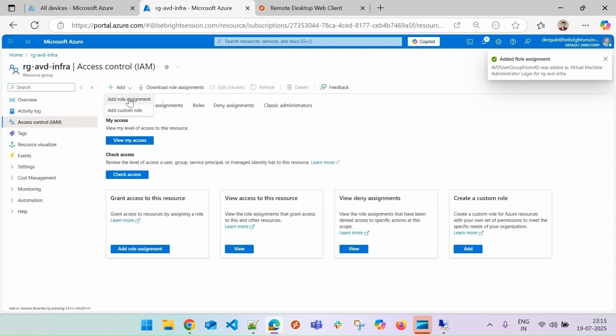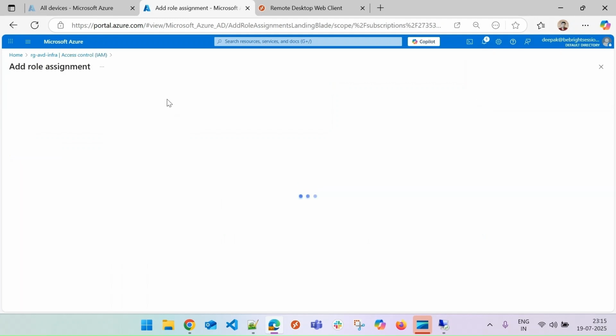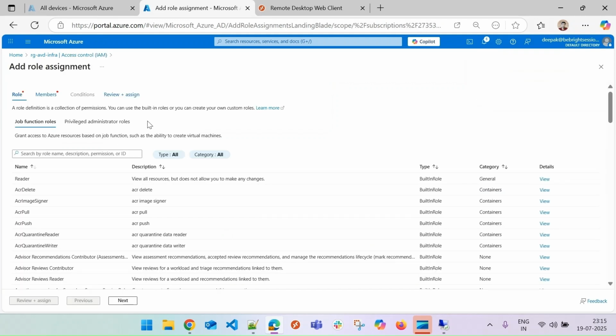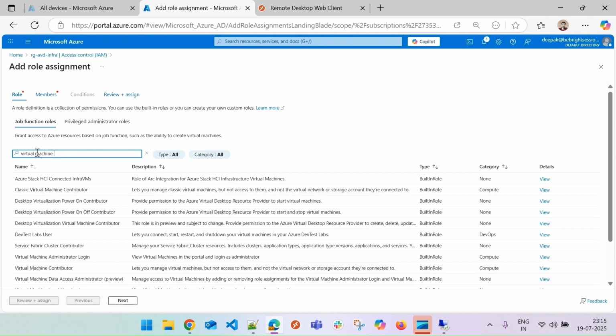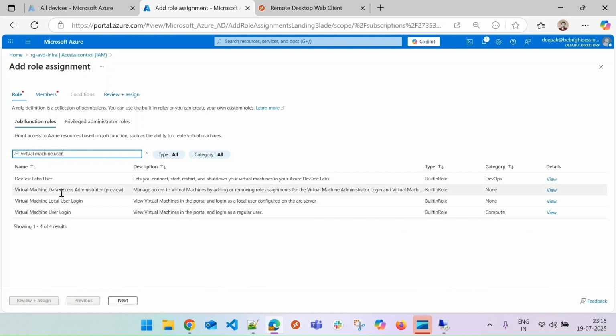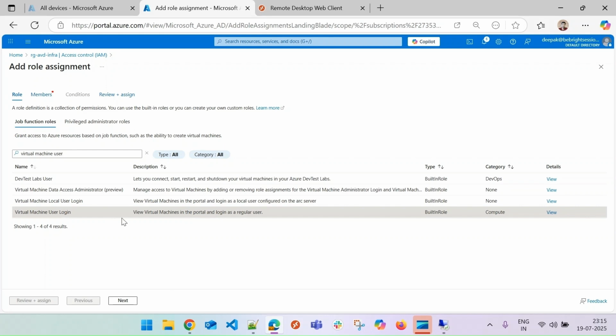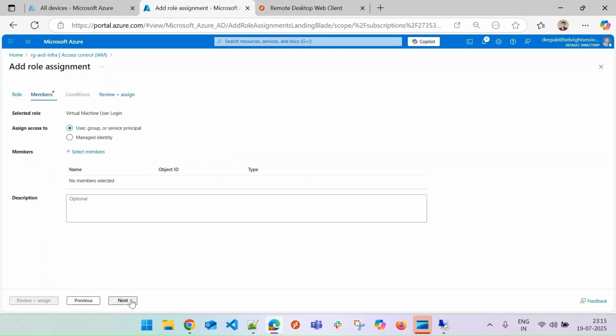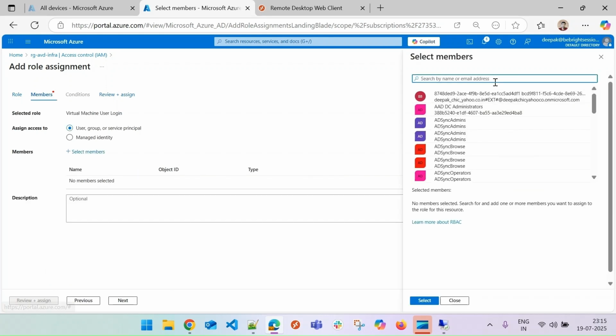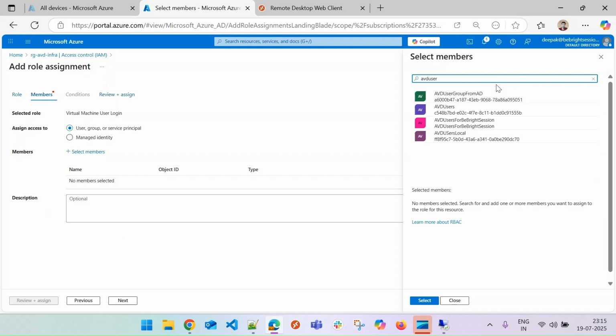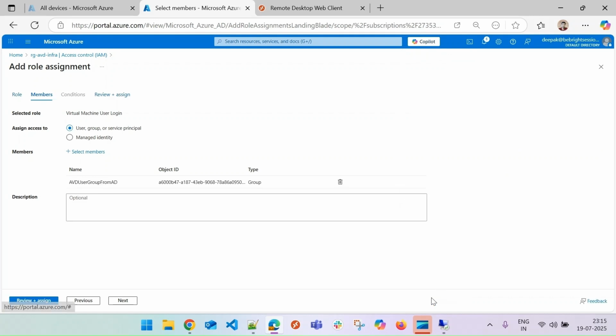Now we need to add one more role. So click on add role assignment. There we can choose virtual machine user login. Select that. Click on next. Select member and select the group, AVD user group from AD. Review plus assign.